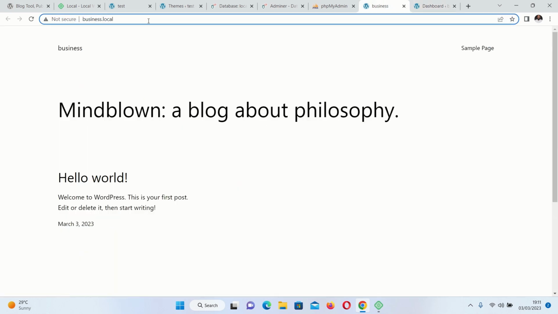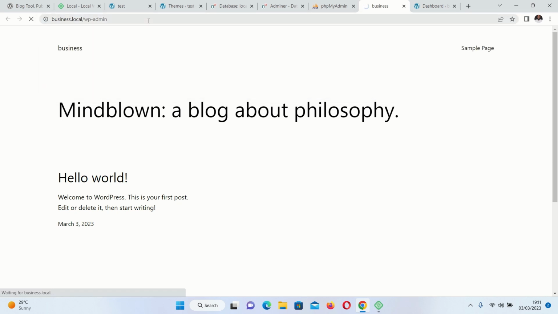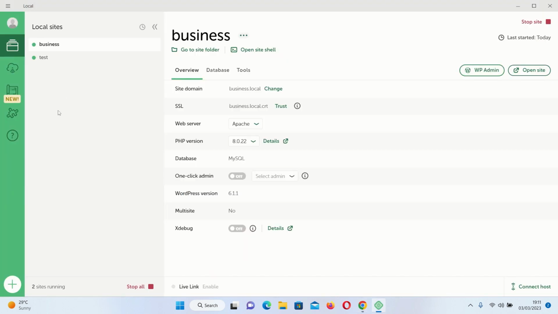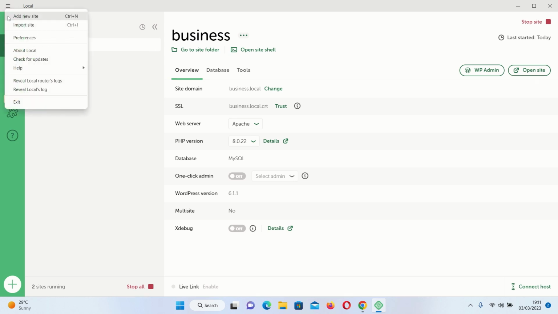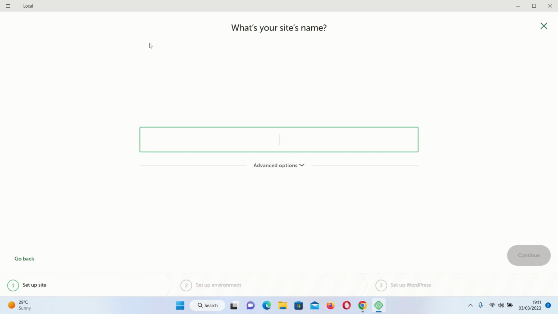You can even come here and enter WP admin the way you do it in other development environments and be able to access your website. And the good thing is you can add as many websites as you want. So go ahead and create as many sites and enjoy a new way to create a local development for WordPress. You can go ahead and try all the others and see how it goes.